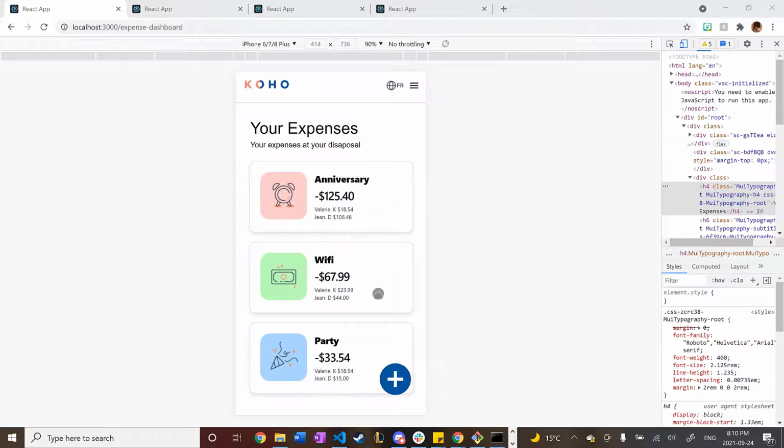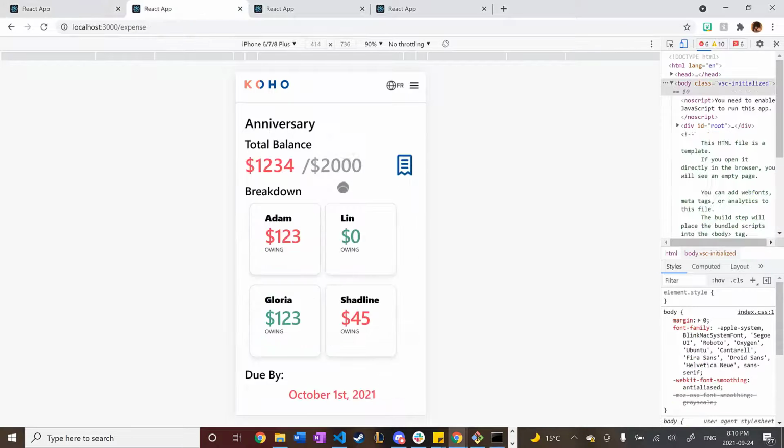So this is the landing page, the dashboard. If I click on anniversary, this is the anniversary page. You see what each person owes you. There's a typo here that should say $0. Basically, if they still owe you money, you see it in red. If they don't, you see that they've already paid you, or that they didn't owe you any money to begin with, and then you can see the due date. This is just to manage one expense at a time.